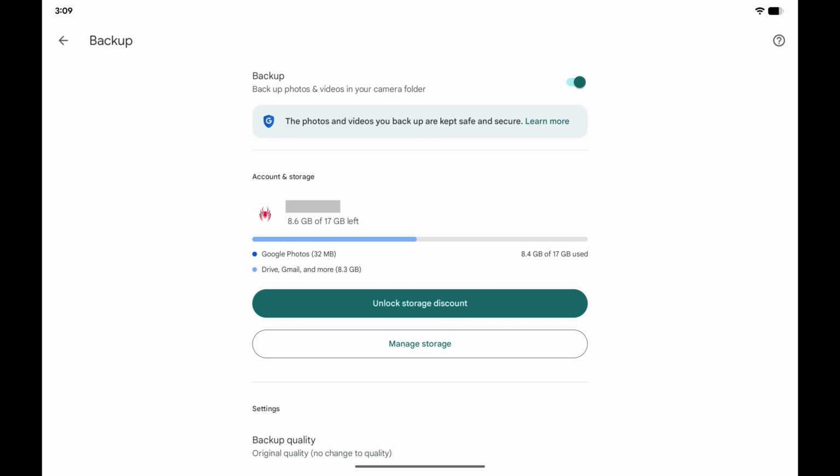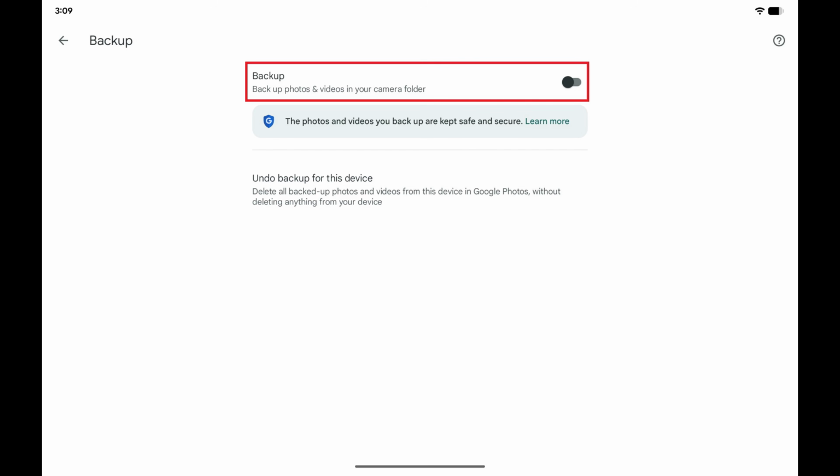The Backup menu opens. Step 4. Tap to toggle off Backup in this menu. New photos and videos captured on your Android device will no longer be backed up going forward. Any existing photos and videos you've already backed up to Google's cloud will still be available there.